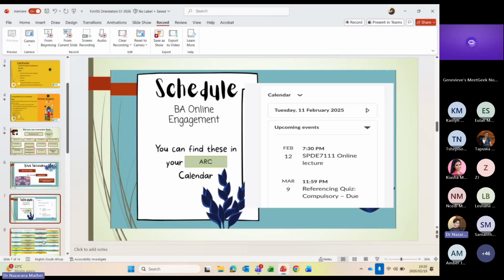Your lecturer will populate the calendar on ARC for you. So it will have your lecture dates and links, and it will have ICE task submission dates, and any other important dates will be populated on your calendar. In addition, your lecturer will upload a pacer for you, and the pacer will guide you through the semester, letting you know when to commence a particular learning unit, when you should be wrapping up a learning unit, when you need to submit your ICE, and so on.